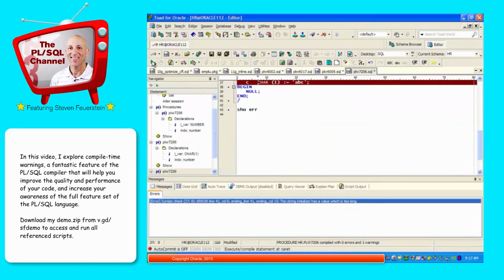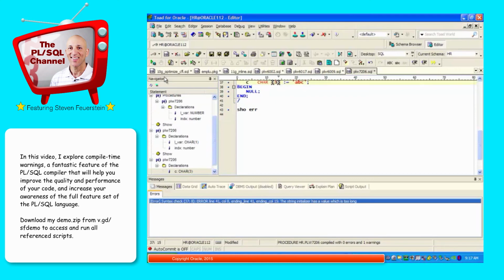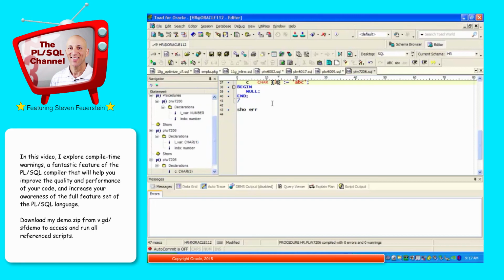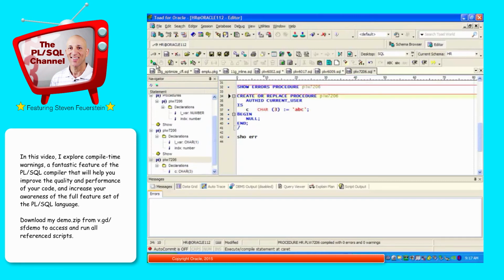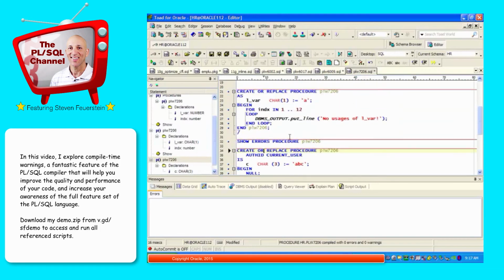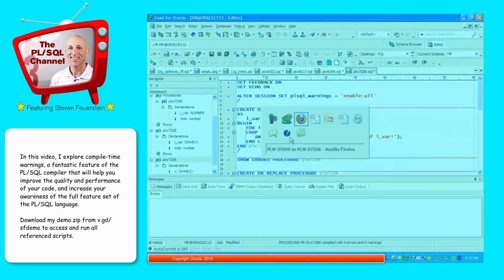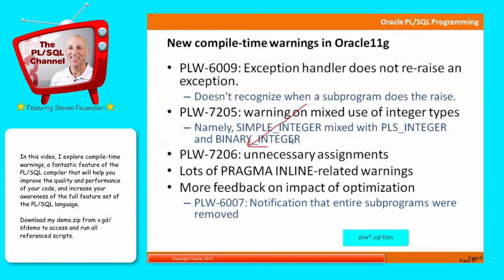Let's see. How about this one? So again, I'm not actually able to find a circumstance that raises the 7206 warning. Maybe you can find a circumstance that would work, but that is the documented warning from Oracle.